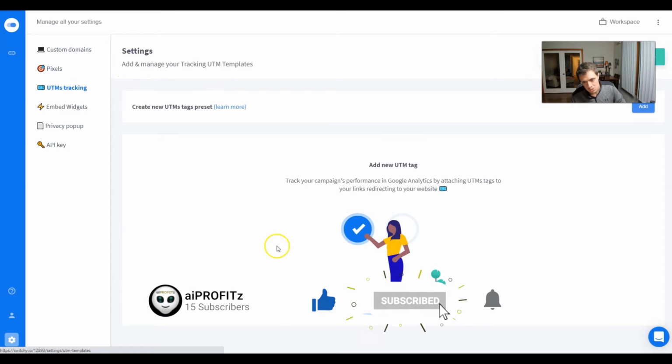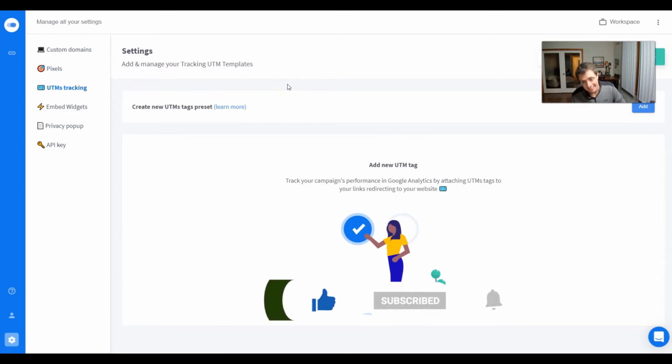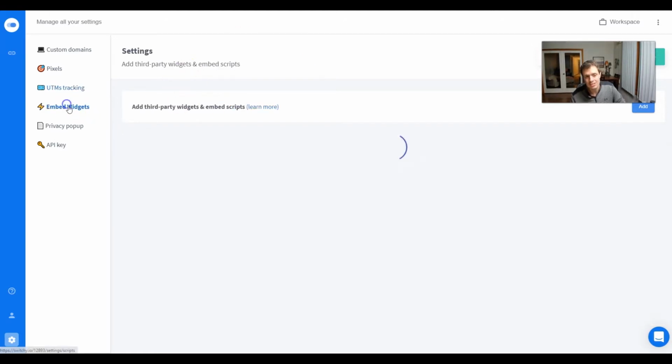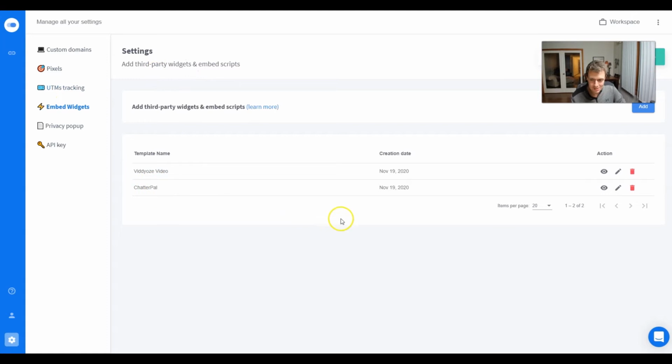But the UTMs will also allow tracking, which is more for Google Analytics. Again, I don't know too much about it. I'm not actually using that currently, but the Embed Widgets is what today's video is about. Videos video, this is my review video. I've embedded that, as well as my ChatterPal chatbot agent, which is just there to collect some email addresses.